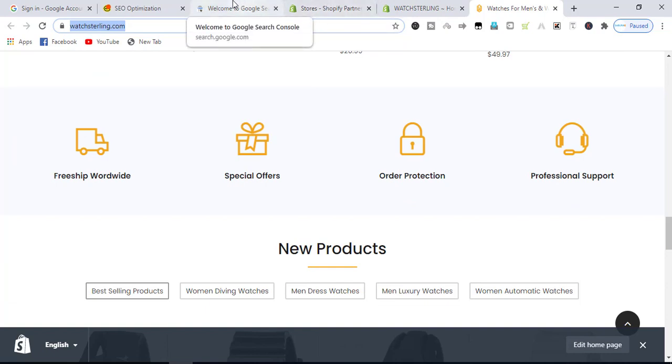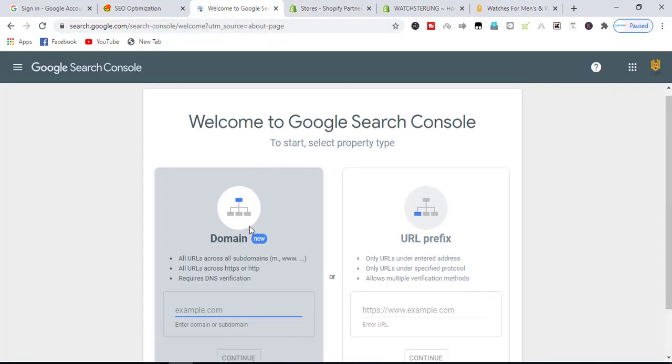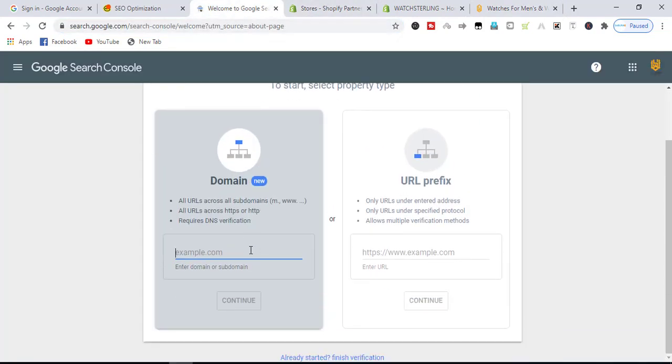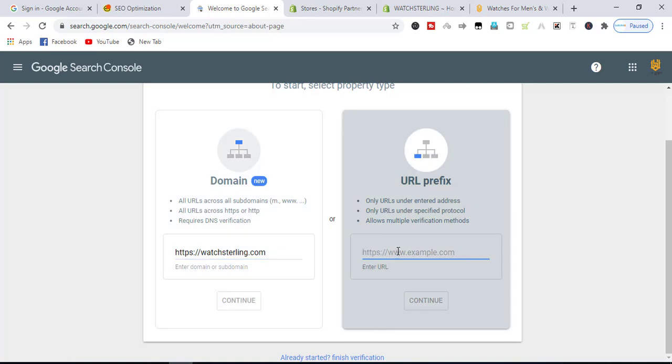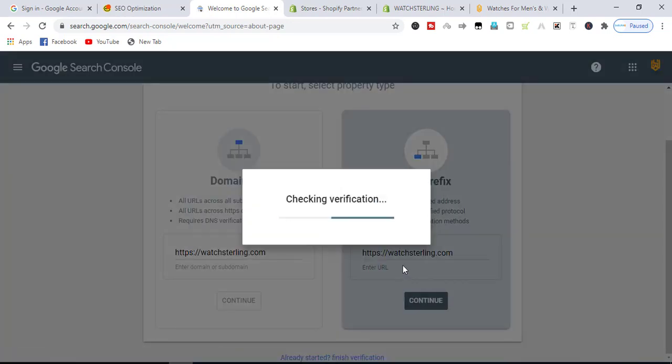Just copy it, go to Google Search Console, click on paste your URL. Here in URL prefix, click on continue.